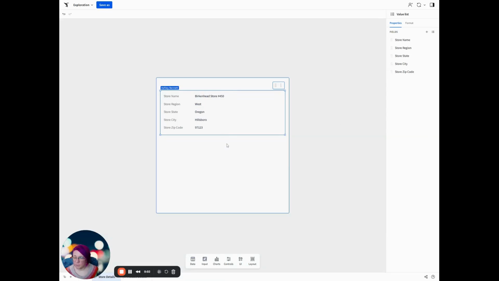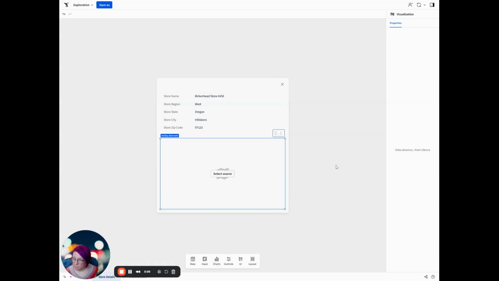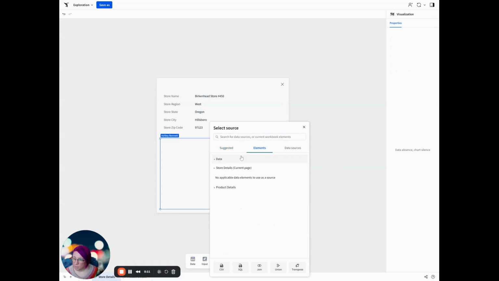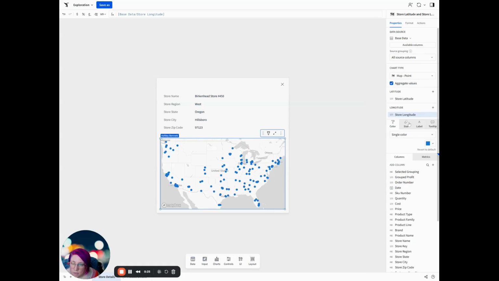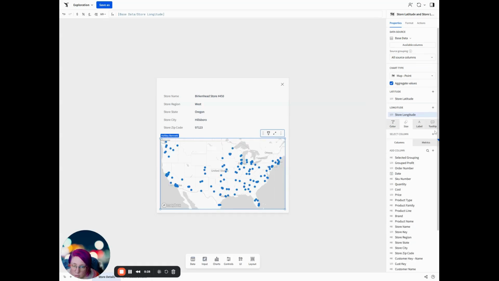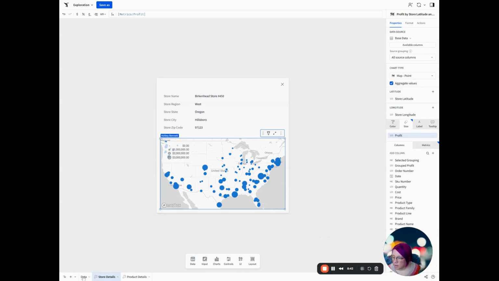With my value list created, I want to add a new chart here. I am going to use a map point, and I want the source to be my base data. And I am going to select the store latitude and longitude. And then we will again filter this down in a bit. And then I'm going to also add the size as the metric profit.